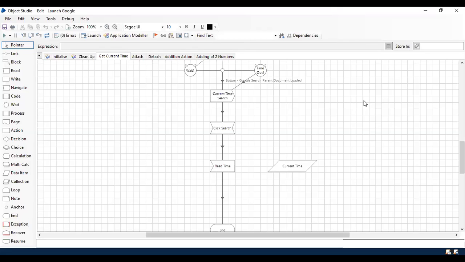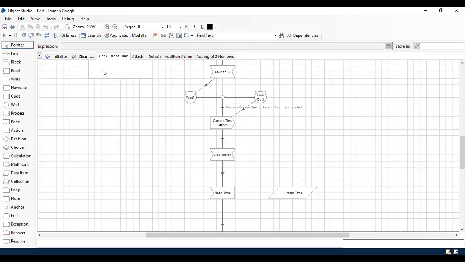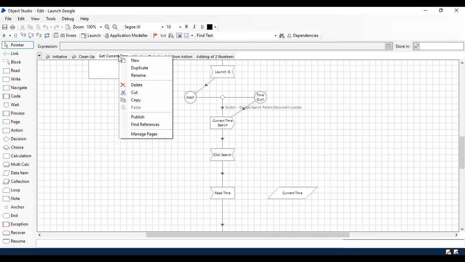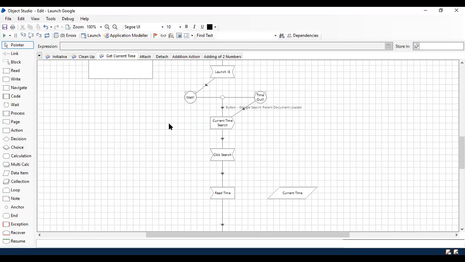This is the same object which we've already used to get the name and to get the current time based on the input. In this page, I'm going to show how to publish so that it will be visible to another process or object. As we explained in the theoretical session, go to the page which you want to publish. This is the page I want, Get Current Time. If you right click it, you will have an option as Publish.